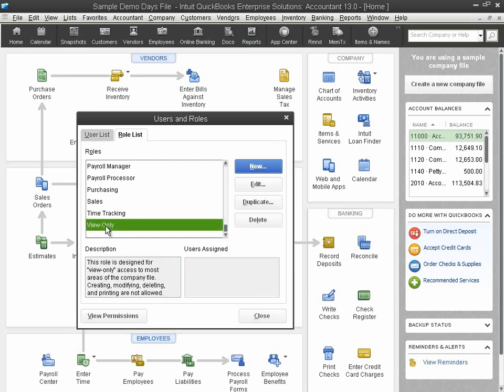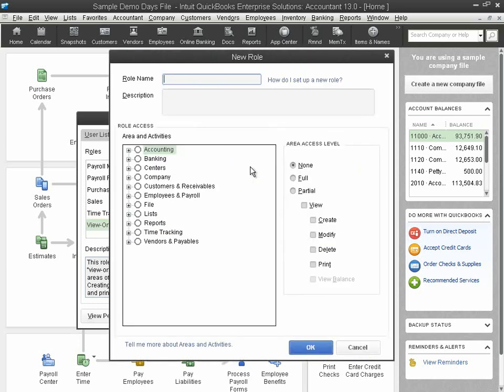We even include a view-only role, so if you wanted to give someone the ability to look at everything but change nothing, then the view-only role would accomplish that. Now, we give you the ability to delete roles, you can duplicate them, you can modify them, and you can create brand new roles from scratch. Now, we'll take a look at the Customers and Receivables role, which closely matches the Sales and Accounts Receivable role that we looked at for Pro and Premier.